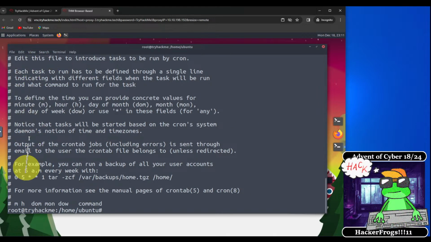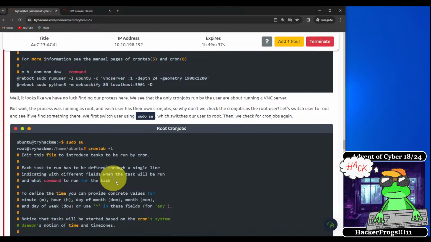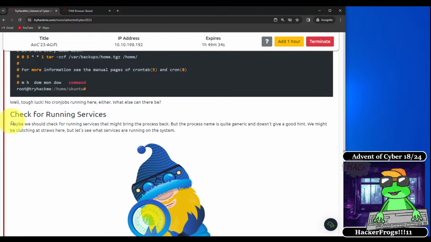Okay, so we see that everything in this file has been commented out, so there are no cron jobs being run as the root user. Okay, so back at the web page. Well, tough luck. No cron jobs running here either. Where else can they be?